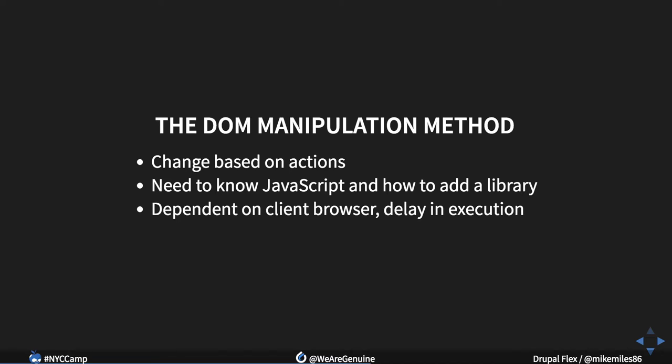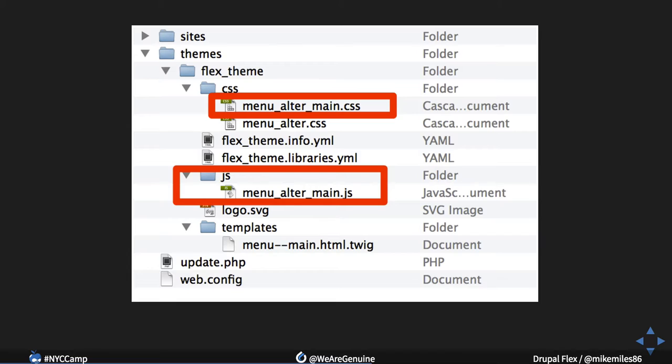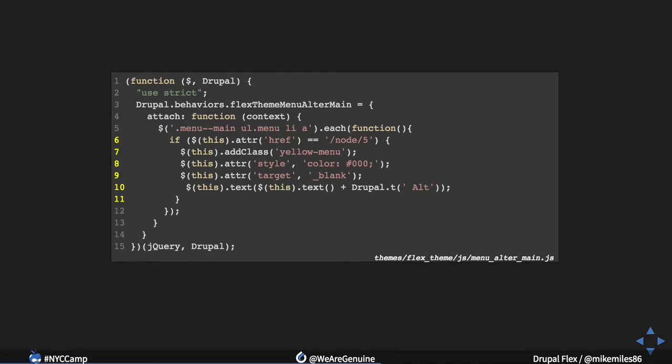So let's say I want to alter a menu tab using JavaScript. Go back to my theme, because we're going to be adding it to a library. I add just a simple CSS file for this example, and I add a JavaScript directory and a JavaScript file. So I'm going to create something. I know a little bit about Drupal and how it executes commands, and I'm going to create what's known as a Drupal behavior.